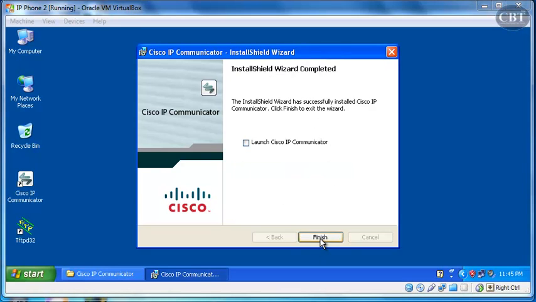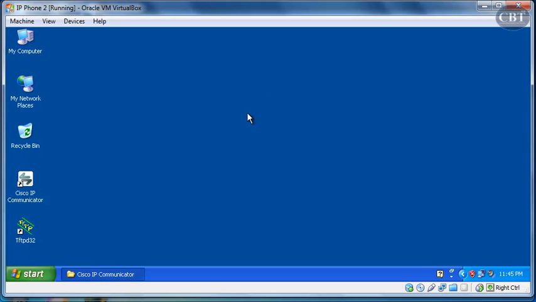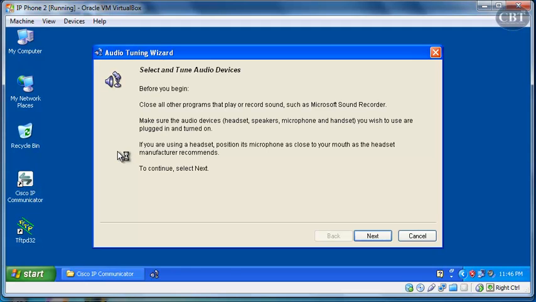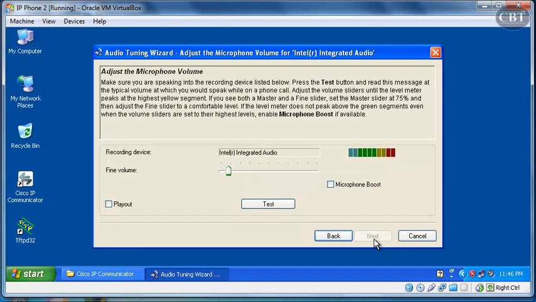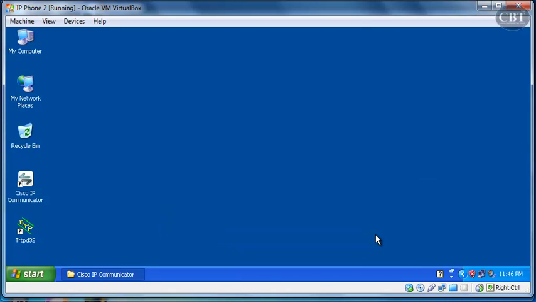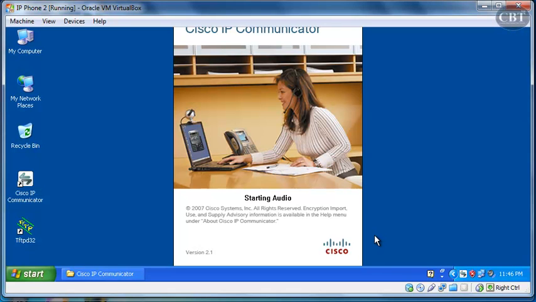Okay, so now this is the last window. Finish. And next, let's run it. When you start the Cisco IP Communicator for the first time, it just wants to test some of the audio devices that you have, your microphone, your headset. So there is the play, stop, next, test, stop, next, and finish.